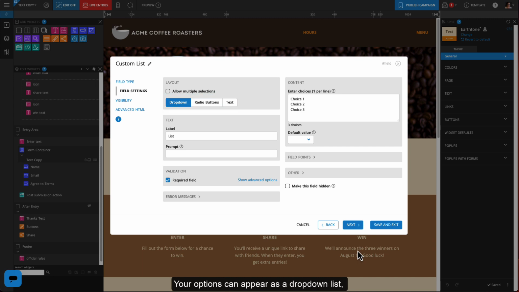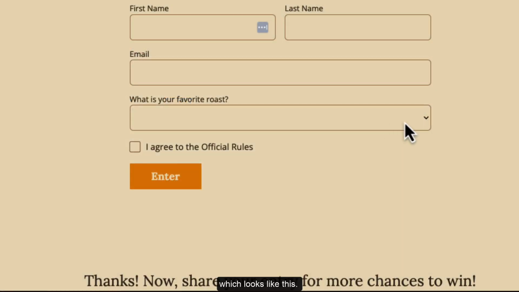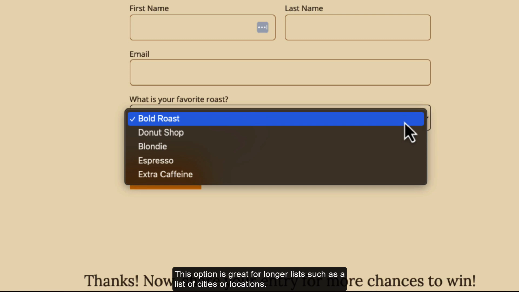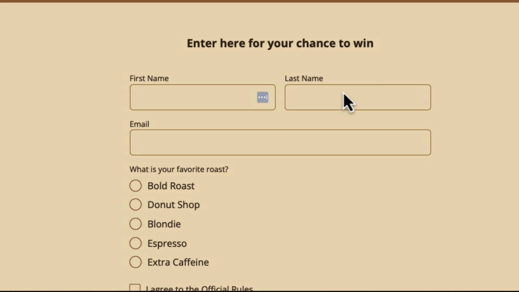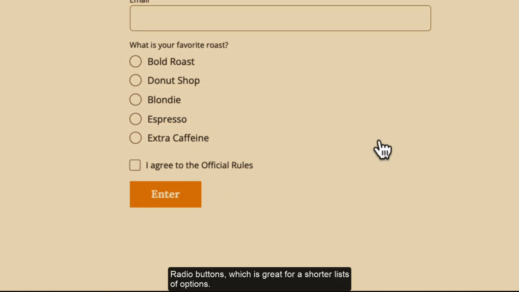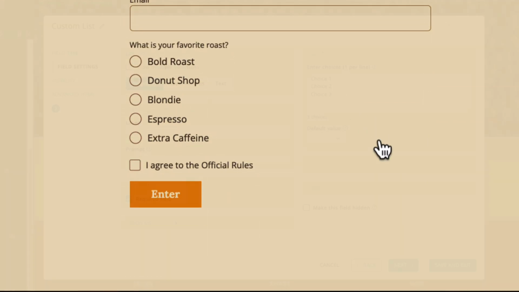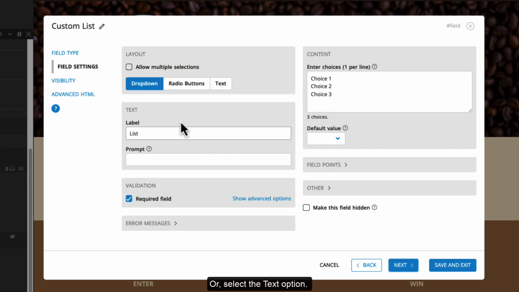Your options can appear as a drop-down list, which looks like this. This option is great for longer lists, such as a list of cities or locations. Radio buttons, which is great for shorter lists of options. Or select the text option.